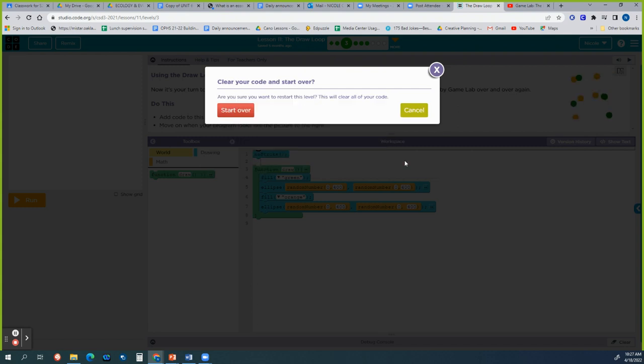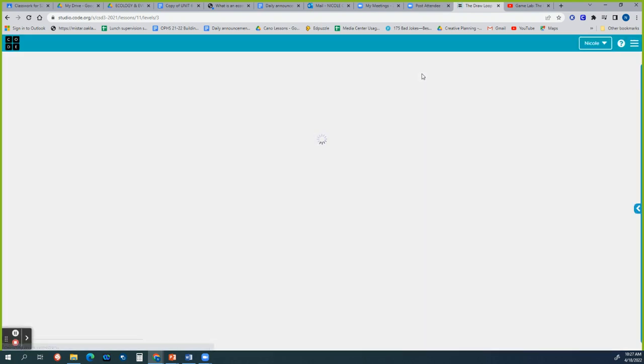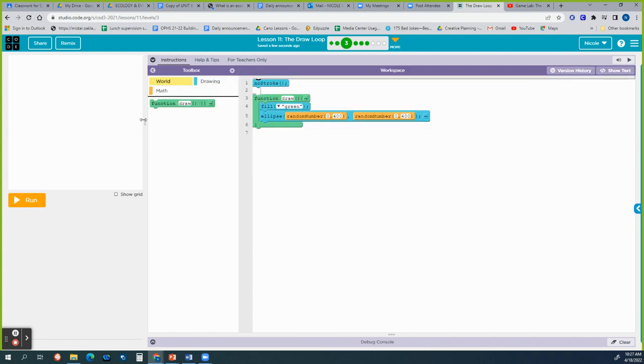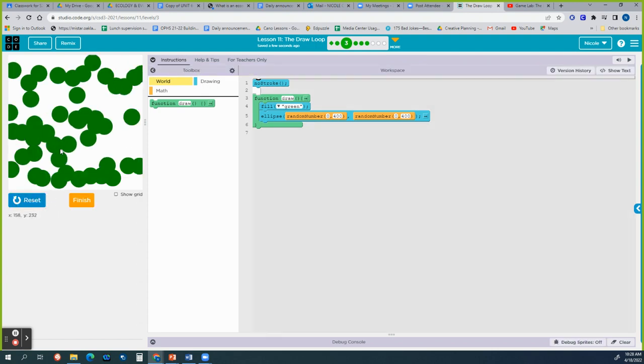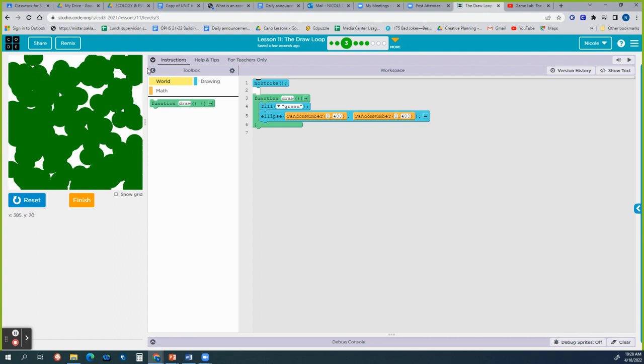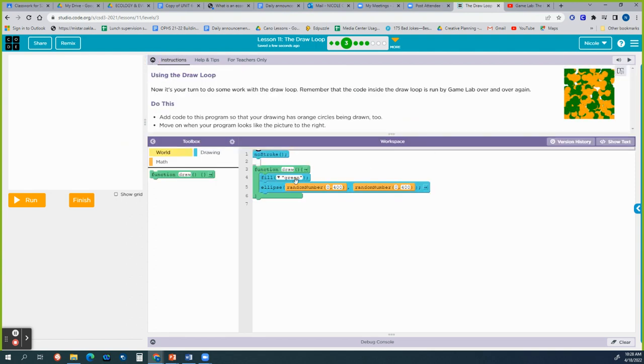I need to go back to my version, start over. Forgot to do that, but that's okay. Okay, so if I go ahead and run the program, this is the program that we just looked at, and I'm just getting my green circles. So I want to have randomly generating orange circles as well. So I'm going to go ahead and reset that, and I'm going to take a look. So I have orange and green circles.